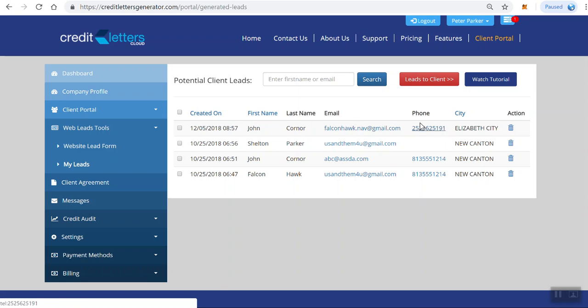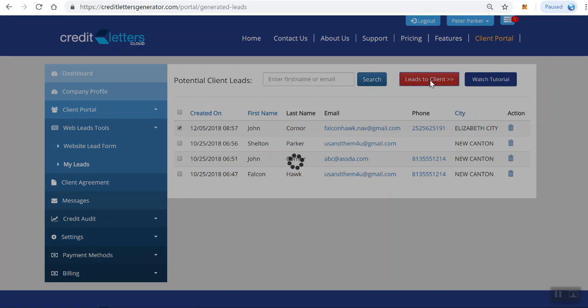You can also call John Connor directly here if you have a phone system connected to your computer that allows you to make calls. You can do that right from the My Leads area. So let's just click this button and send John Connor to our client area.